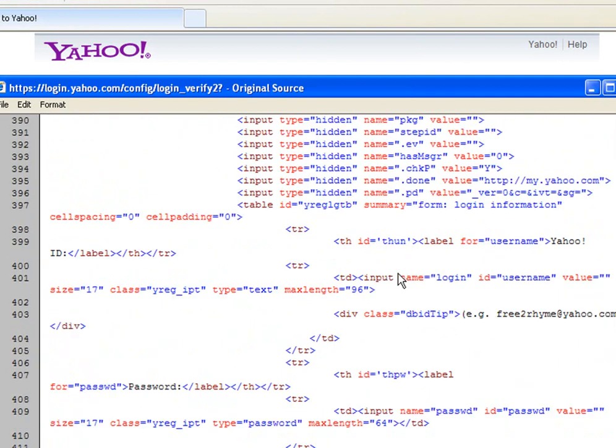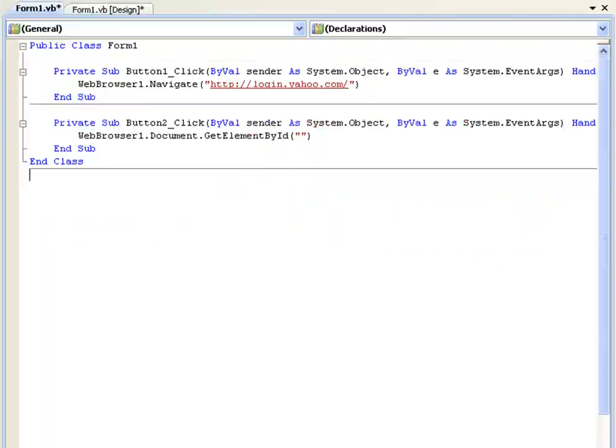Here we go. It says input name, login, ID, username. Now we want to take the name and not the ID. We're going to use the name here. So the name is login for the username text field, so copy that. Go back to your Visual Basic window and paste it in here.